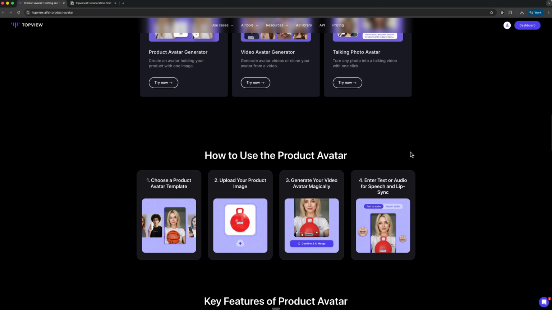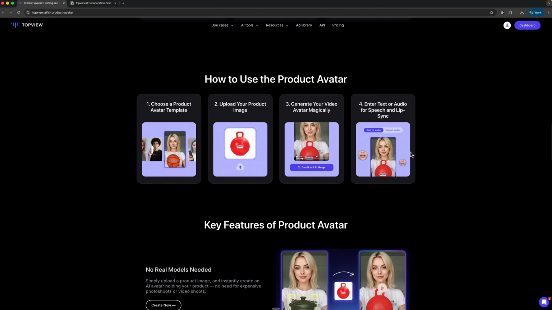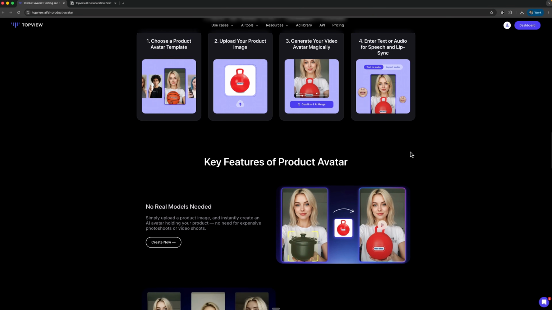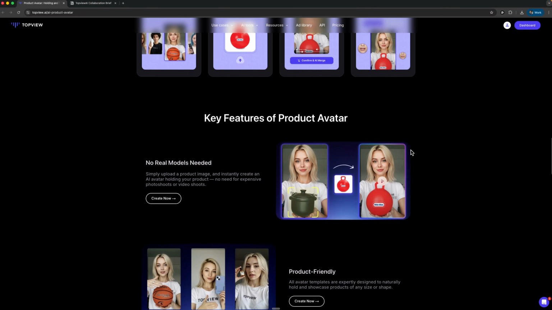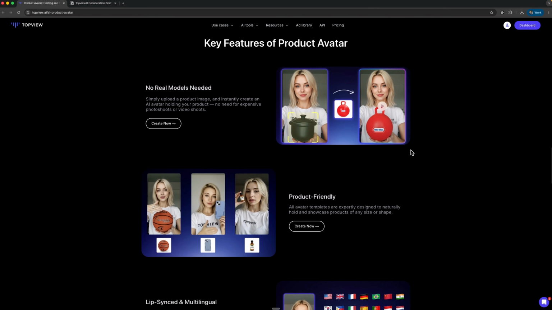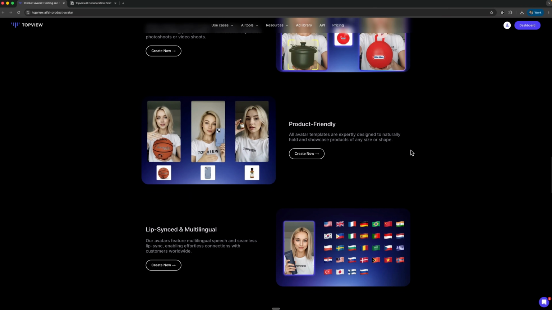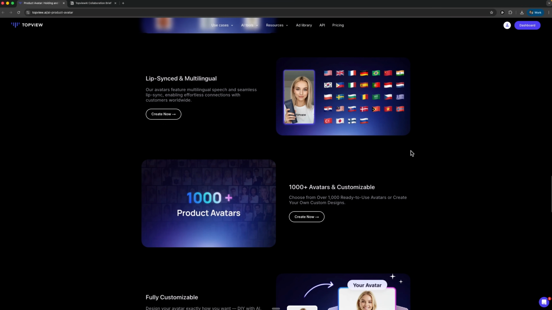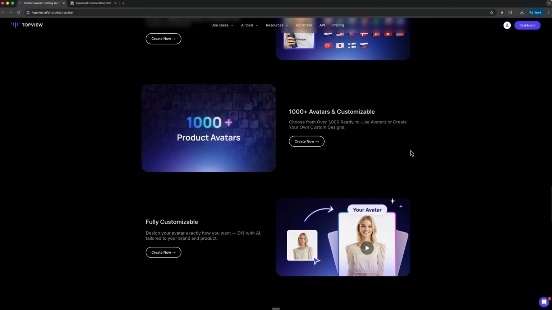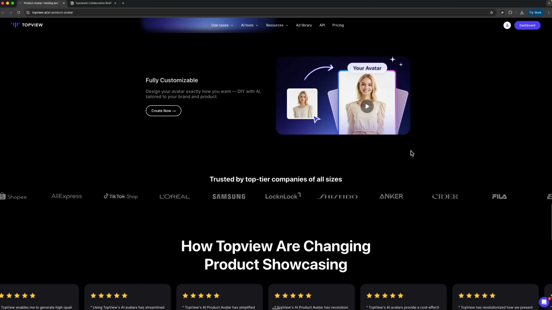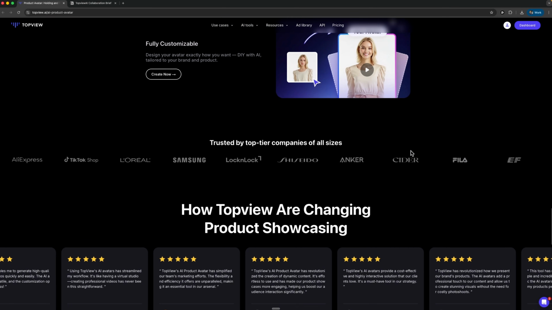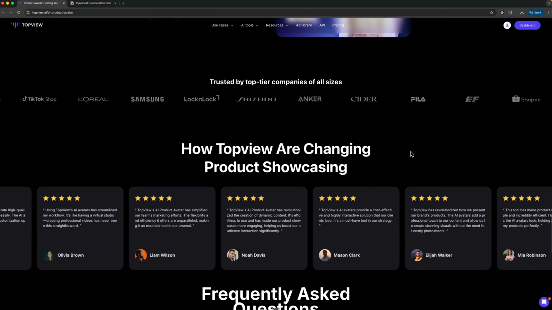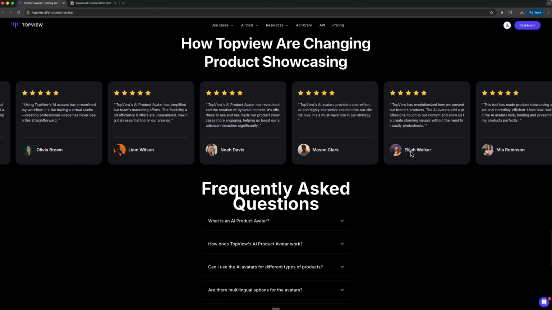The platform gives you access to over 1,000 ready-made avatars of different genders, ethnicities, and styles. Or you can create your own custom look and avatar. The avatars look very realistic, with natural gestures, movements, and accurate lip sync when they speak. This works great with almost any type of product, folks, from small items like glasses and cosmetics to larger products like fitness equipment or furniture. The AI automatically adjusts the size and positioning of the product in the avatar's hands.